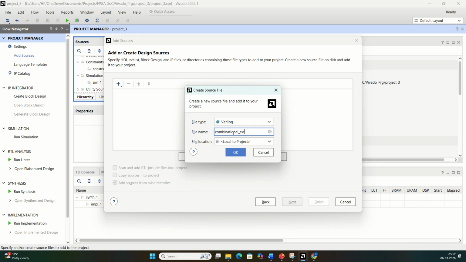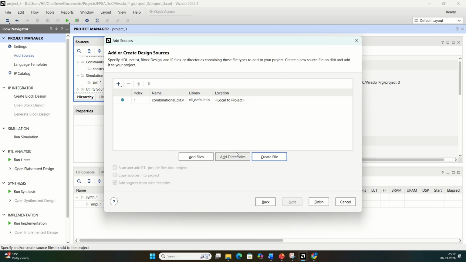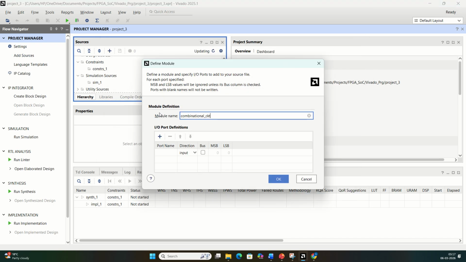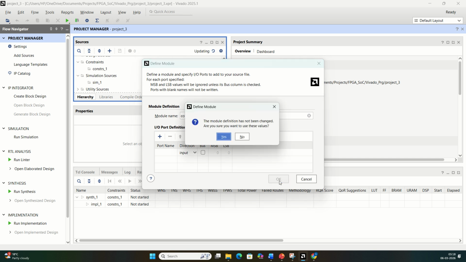Combinational circuit. Okay. Press OK. Now it has created one combinational circuit for us. Now press finish. So it is telling module definition is combinational circuit, and then press OK.